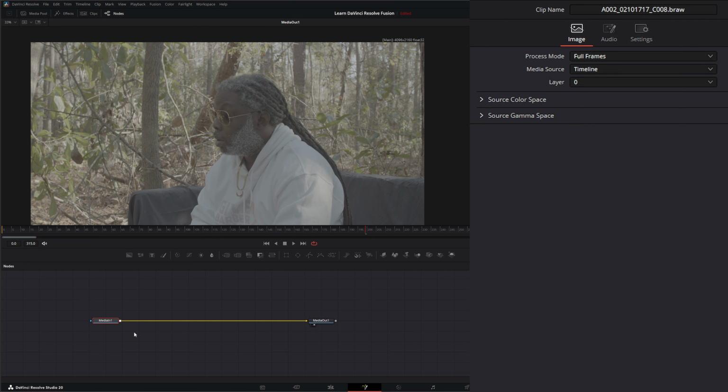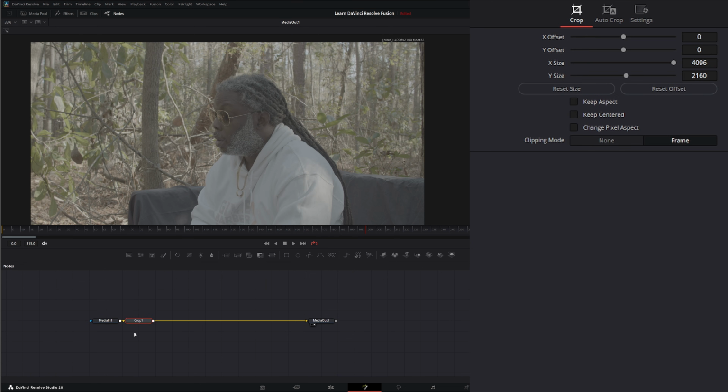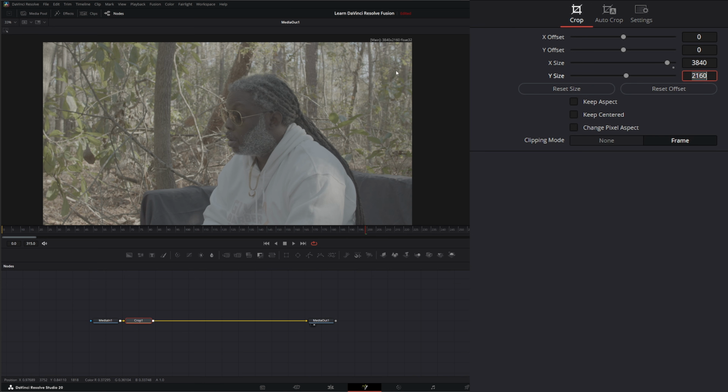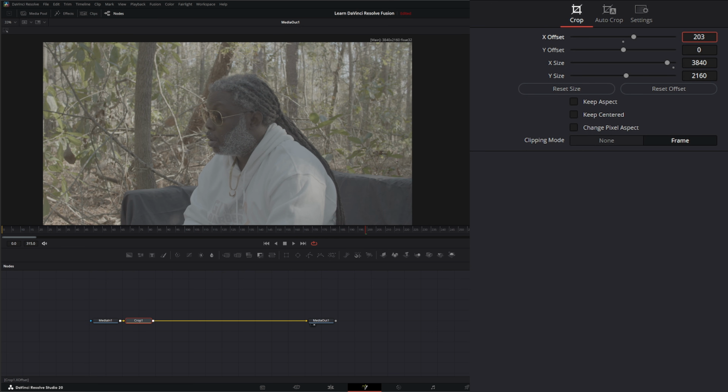So we can use the shift space. I can use a crop node. If I bring in a crop node and I just type in 3840, we just cropped our footage down to 3840 by 2160, which is our timeline resolution. And I can go over to my offset and change the offset of that. But now our resolution is the same as our timeline.